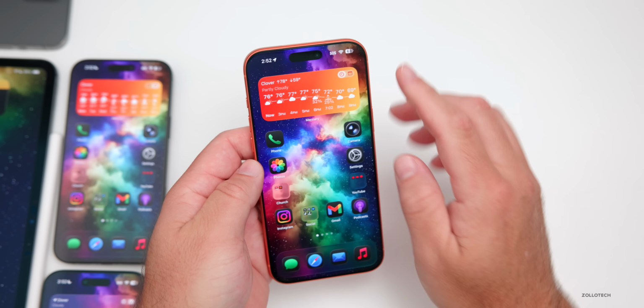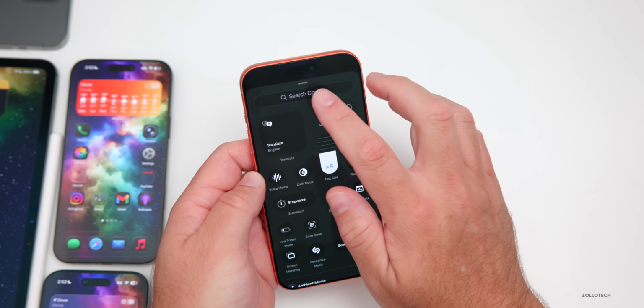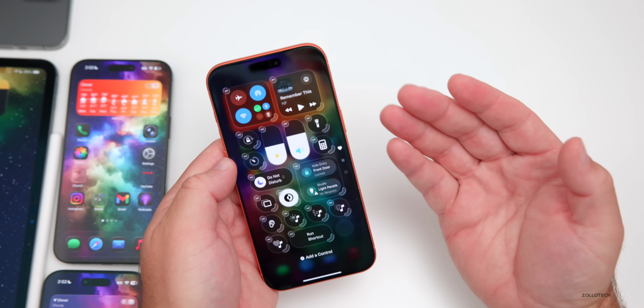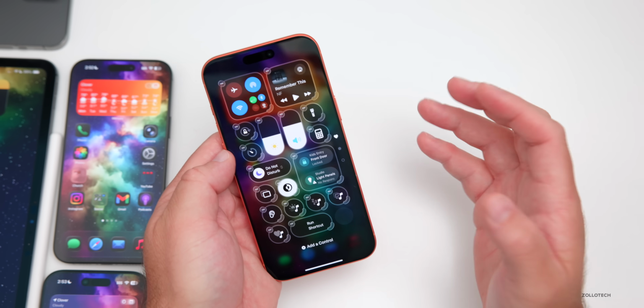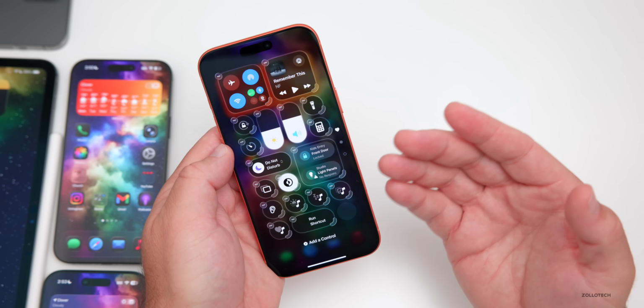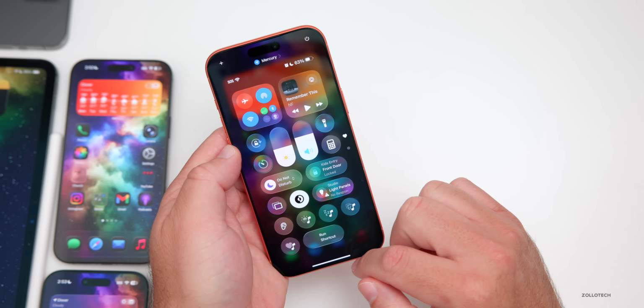When it comes to bugs and bug fixes, well, one thing I noticed is if I go into my control center, go to add a shortcut here. So if we add a shortcut and try and go into this and choose a shortcut, we don't have the option. It works in older updates, but not on iOS 26.1 or 26.0.1 for me. So you can press and hold and it still doesn't work properly.